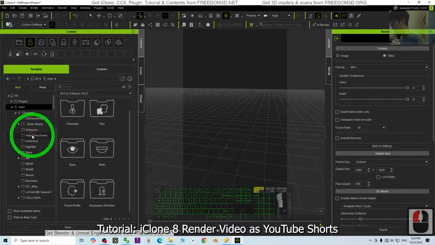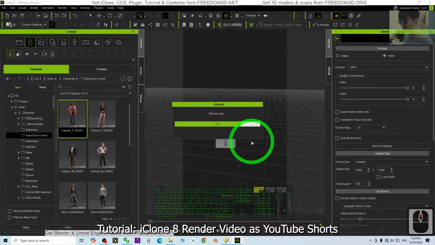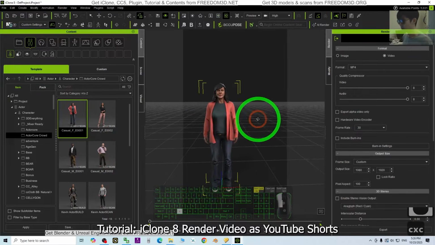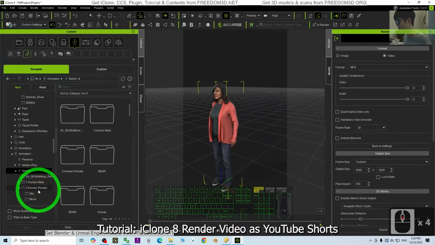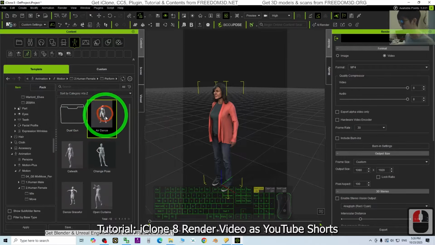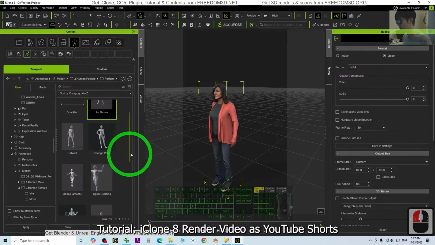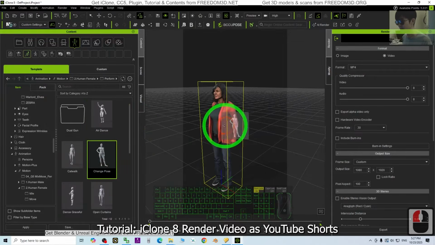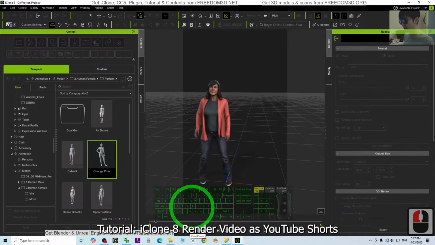So I'm going to show you a really easy example, with just a random 3D avatar, and render it as a Shorts. First, I'm going to apply the animation. Let's go to here and apply some animation for these people to perform something, for example, dance gracefully, or any change pose, it will be okay. So now just try to play.